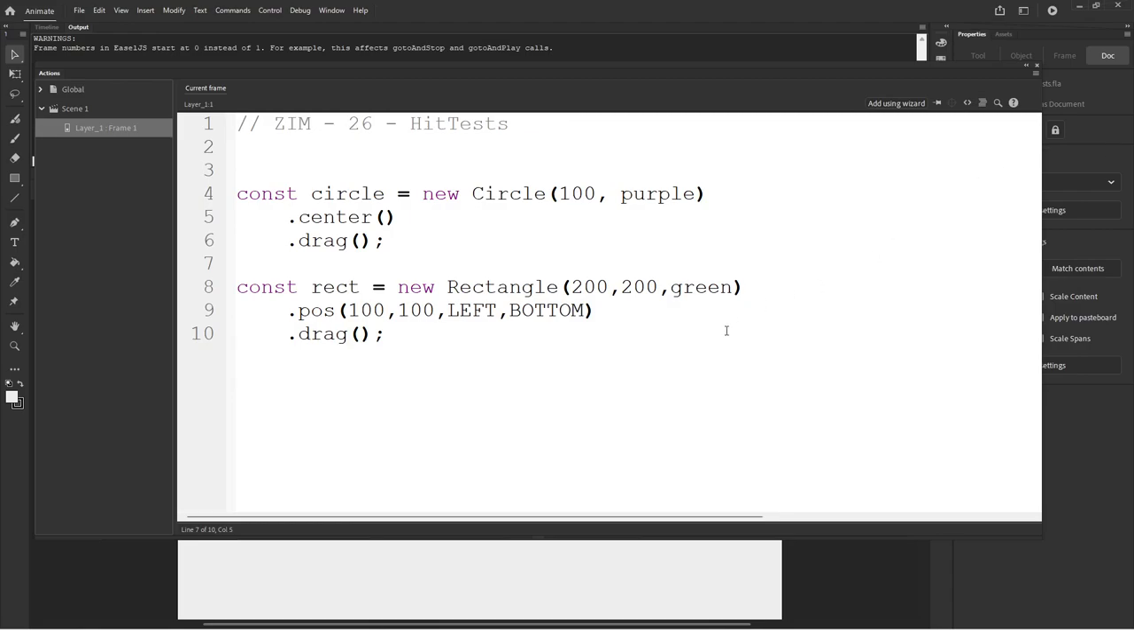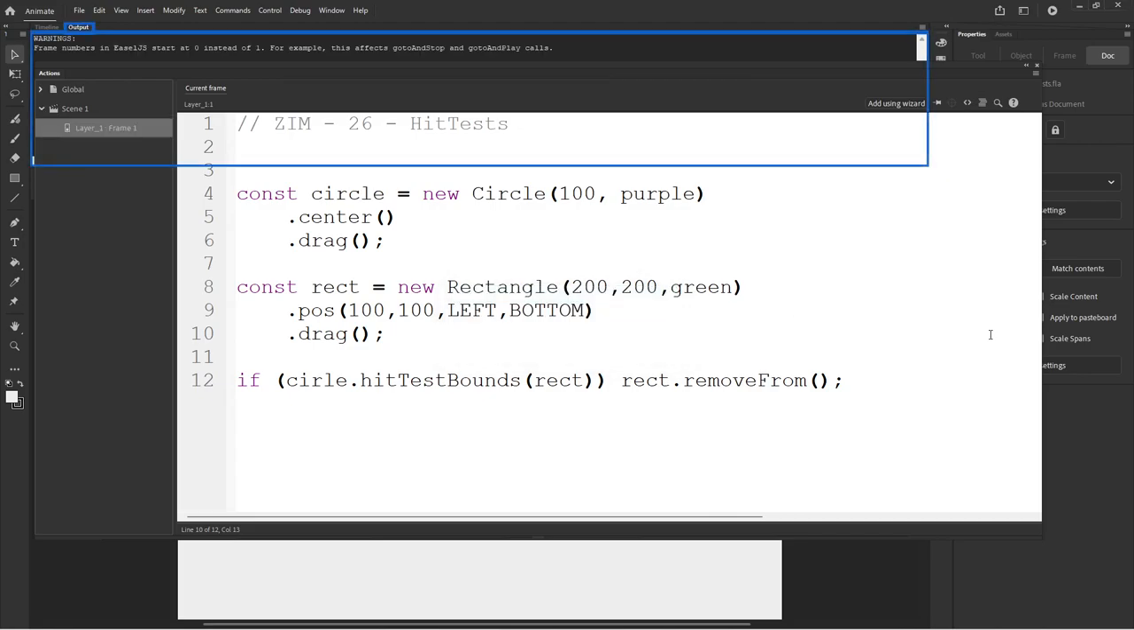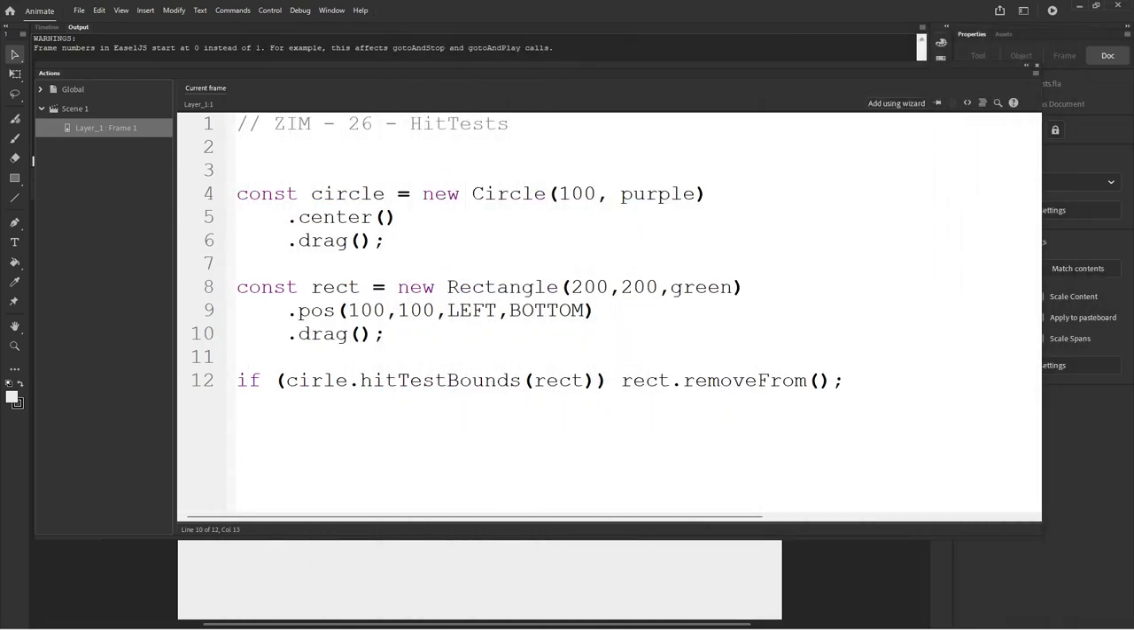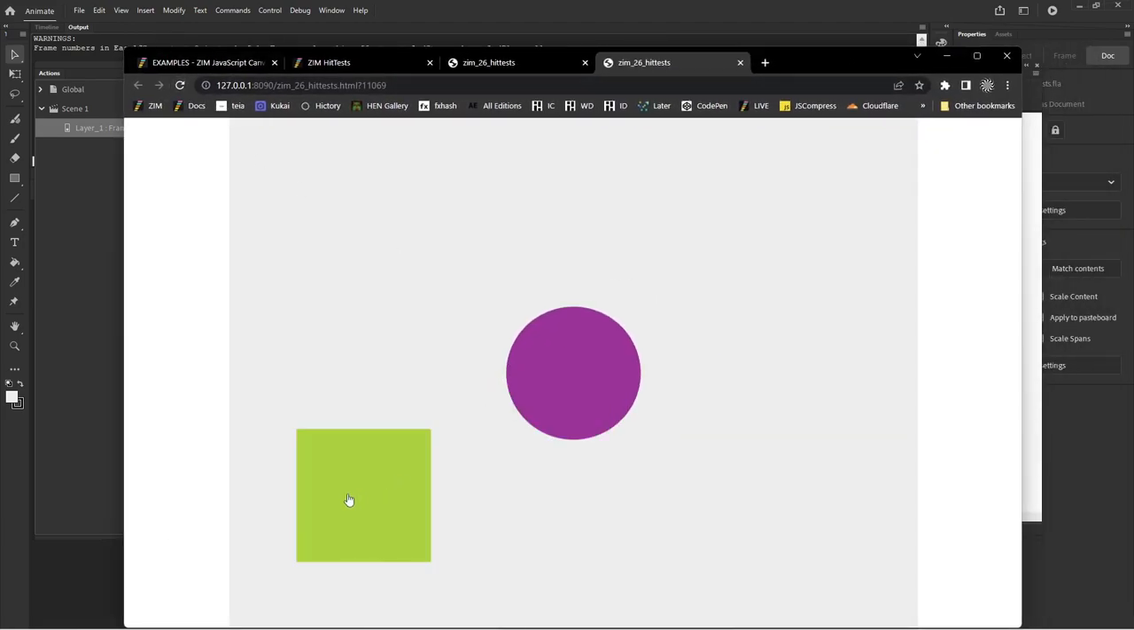Anyway, hitting, touching, whatever. So to do a hit test, we can't just say if circle.hitTestBounds, this might not be the right one, but we'll do this one first, rect, then do something, rect.removeFrom, for instance. You see why? This is what we kind of want to do. This is like, oh, if there are circles hitting the bounds of the rectangle, remove the rectangle. And we try it, and it's just kind of like, nah, it doesn't seem to be working. That's because that hit test happened right here, right at the very beginning. And if we take a look at what's happening at the beginning, they're not hitting.